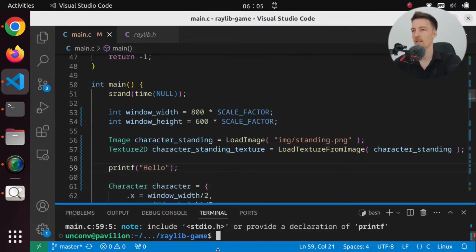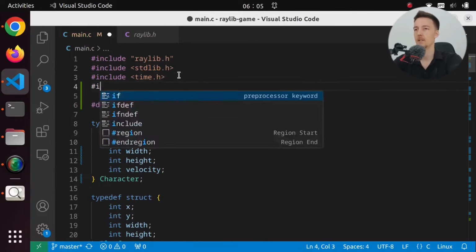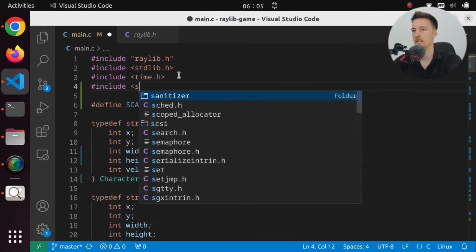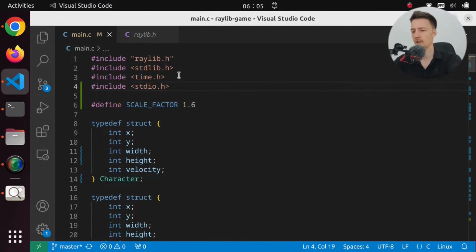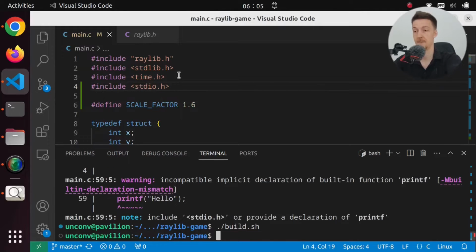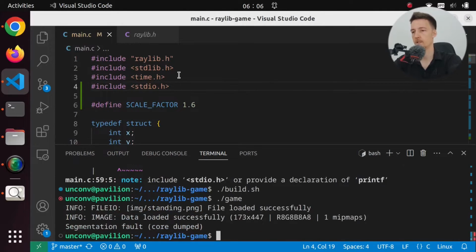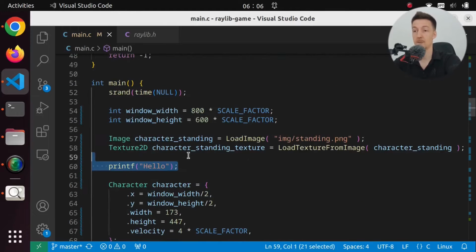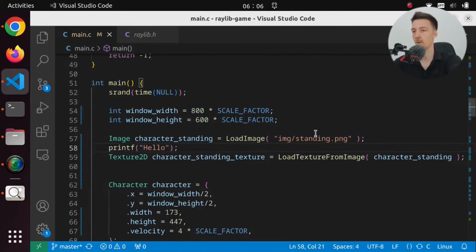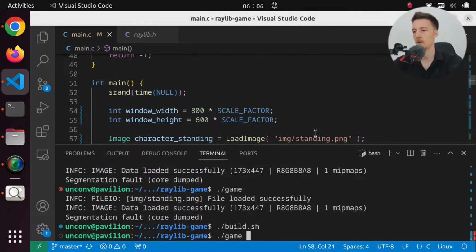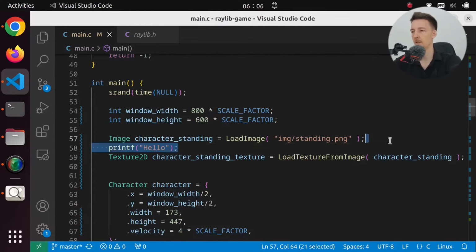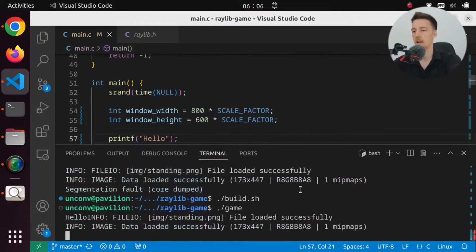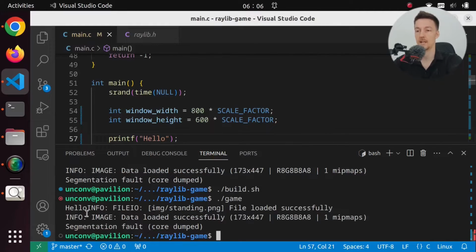And we actually don't have our include stdio.h. Really? Was that the issue? Yes. So now if we run it, we don't actually print it. So did we get the segmentation fault here right away? If we build it and we run it, no, still we don't get it. So if we do this and we build it, then we get hello here.